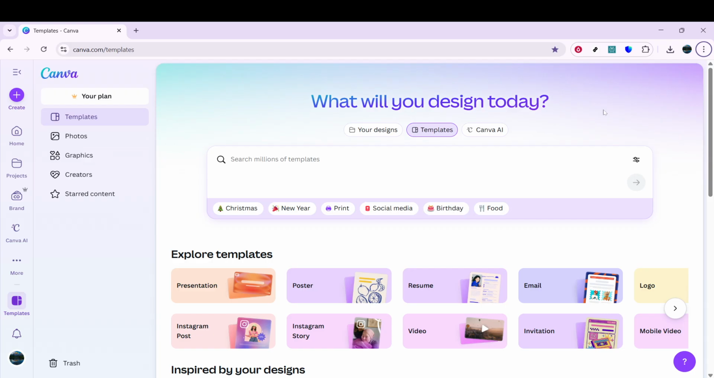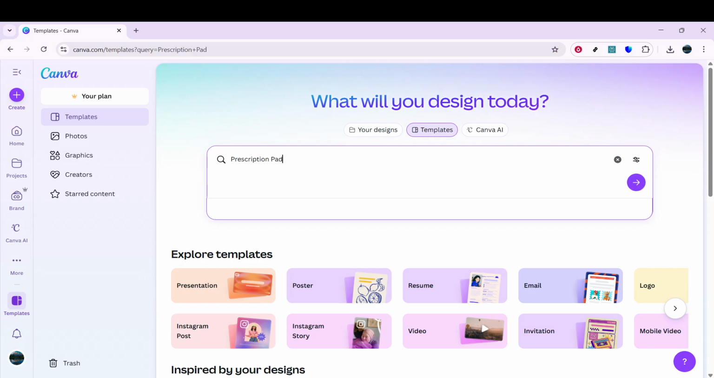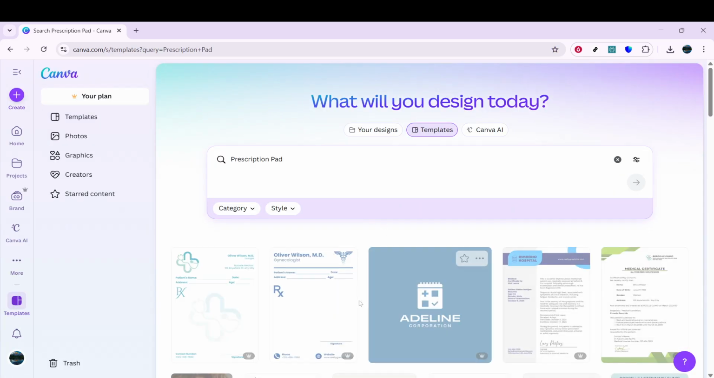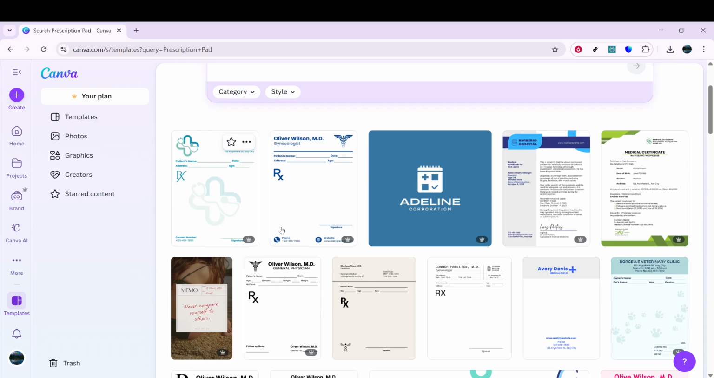Start by opening Canva on your browser or in the app. In the search bar at the top, type prescription pad and press enter. You'll see a range of layouts designed for clinical use. Choose a template that looks clean and professional. Think clear headings, generous margins, and minimal decorative elements. A simple design reads better and prints more reliably.